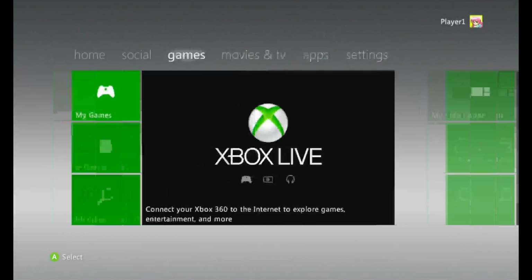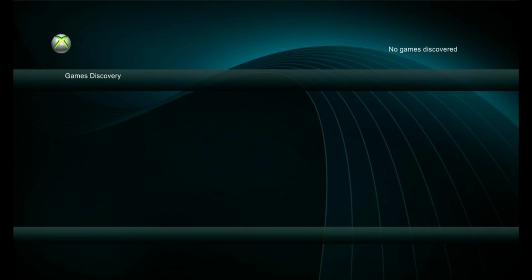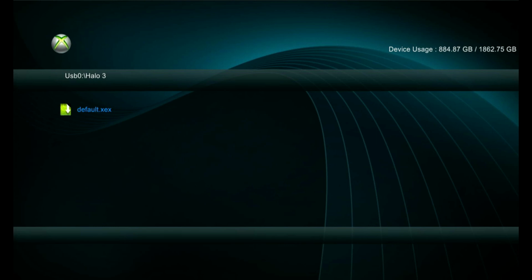Alright, and since I'm on Xbox 360 BadUpdate, I'm going to go over to XEX Menu 1.2. We're going to go down, go to our hard drive, go to Halo 3. If you click the left thumbstick pressed in, if you're using XEX Menu, it'll jump you straight to the default.xex. We're just going to boot it.